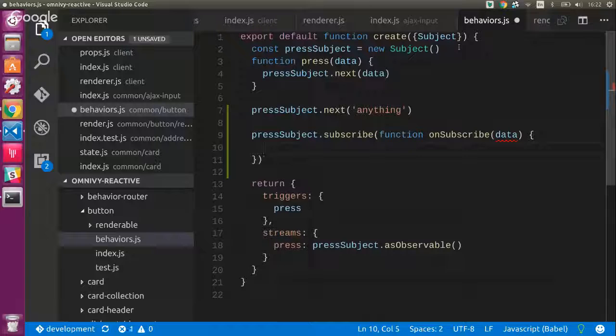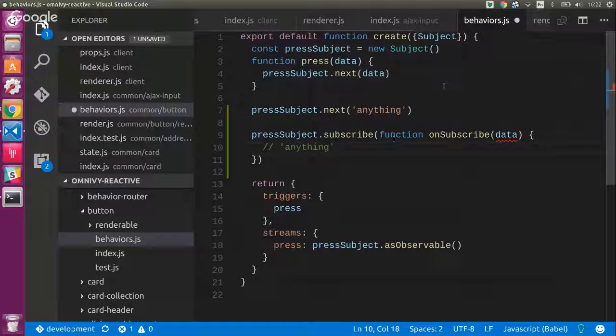So here we would get anything. Okay. And that's the point here, that you can produce values that go into the stream. And in our case, we don't want to spread.